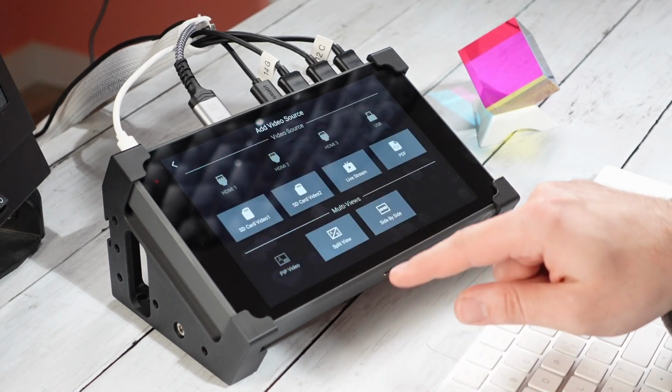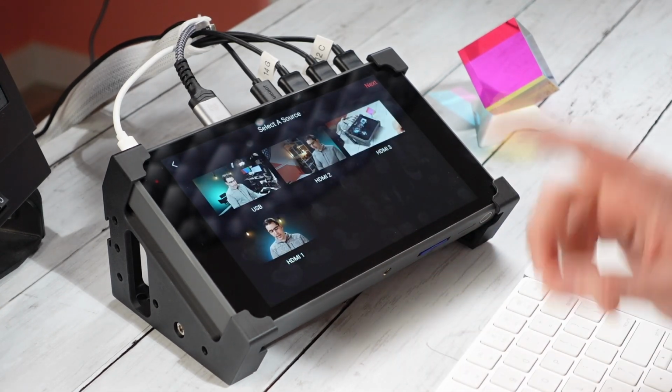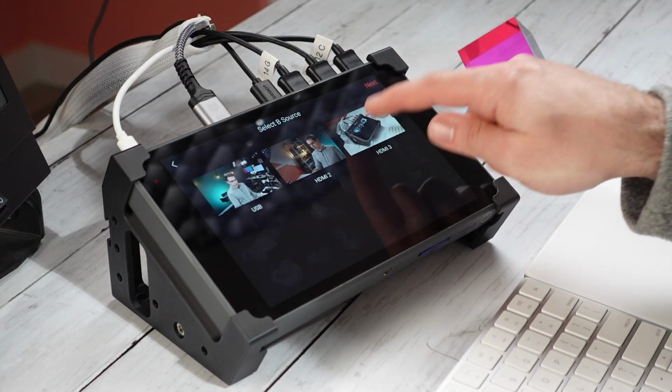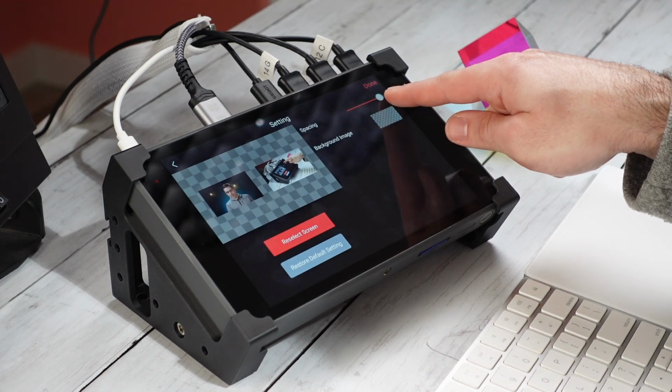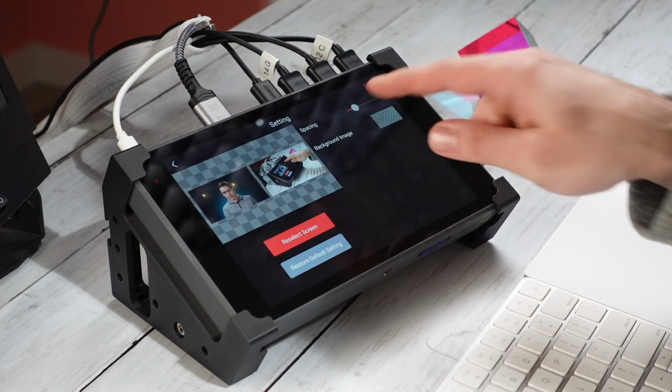We'll go ahead and tap Add Video Source, choose side-by-side. And this is actually one of the really cool things that not a lot of other devices can do, and that is scale 2 video sources. We'll take this as the first one, we'll take this as the second one, and now you can see we've actually got the ability to have 2 images side by side.